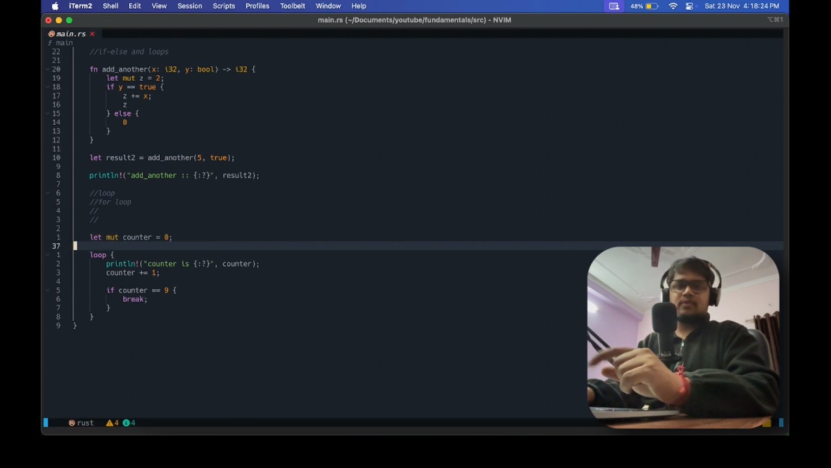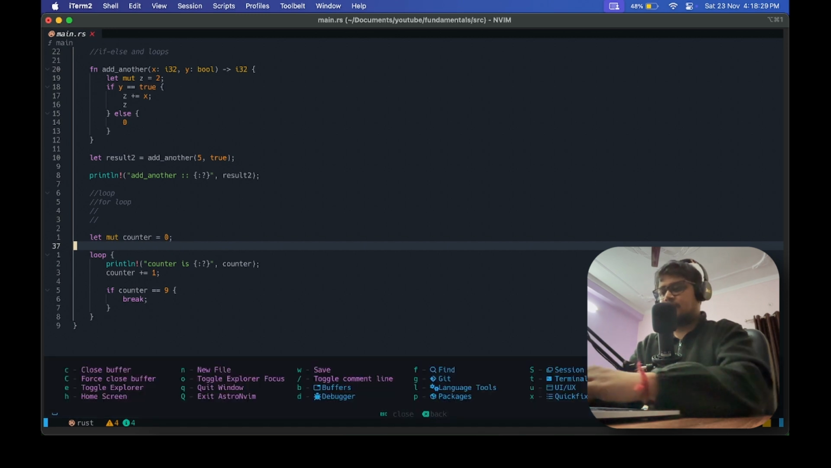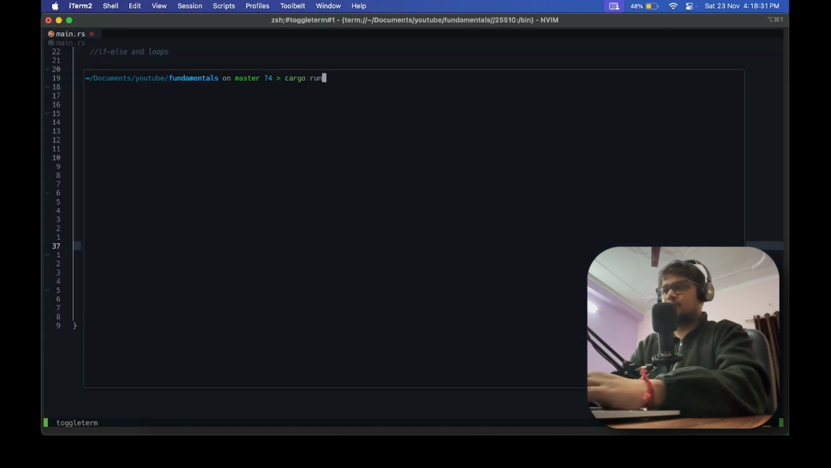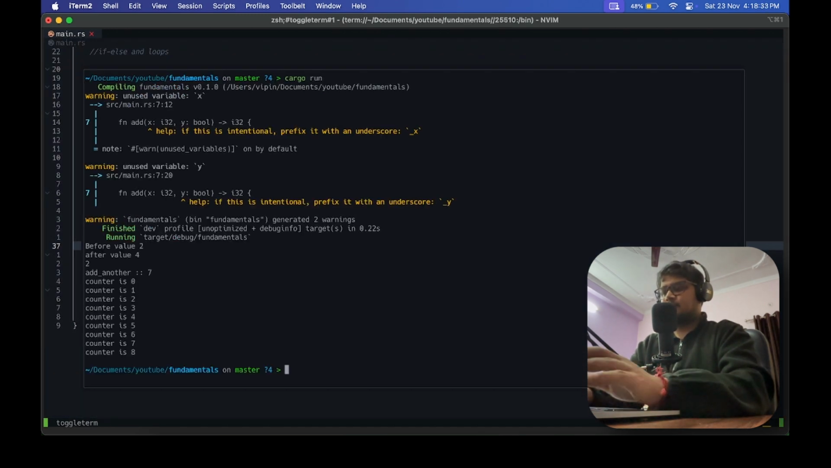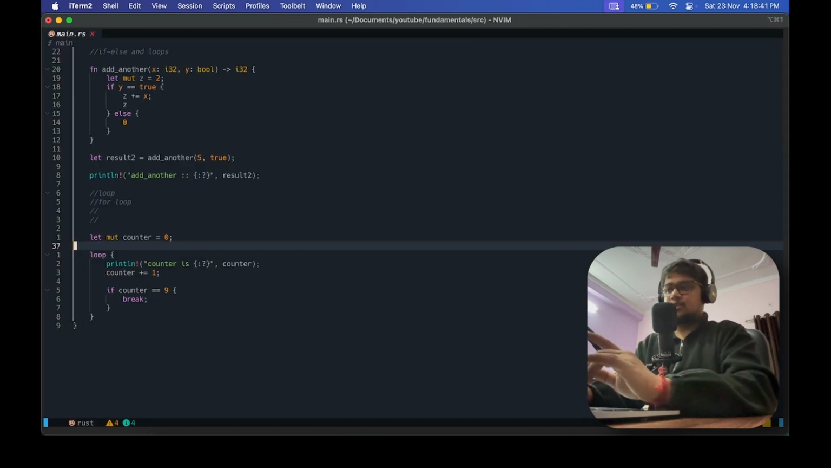So now that the counter is initialized only once, this program will work. All right, let's open terminal, cargo run. You see 0 to 8, and as soon as 9 hits, it breaks out of the loop. So always remember, using this loop we have to double check and manually implement this break condition.